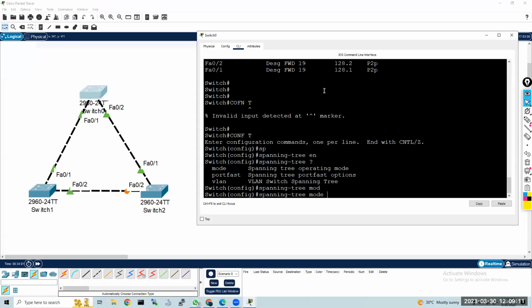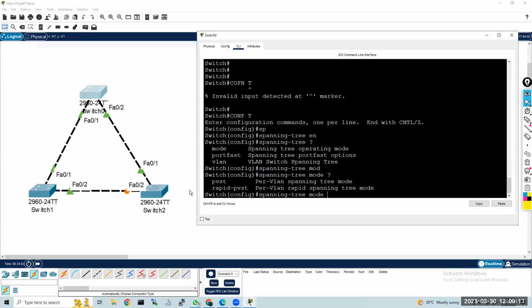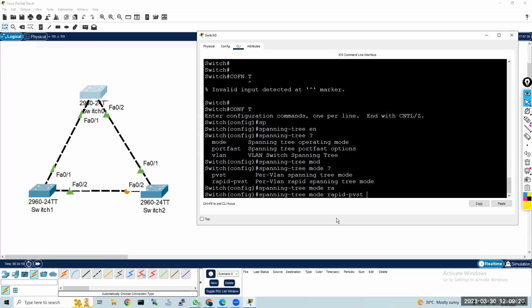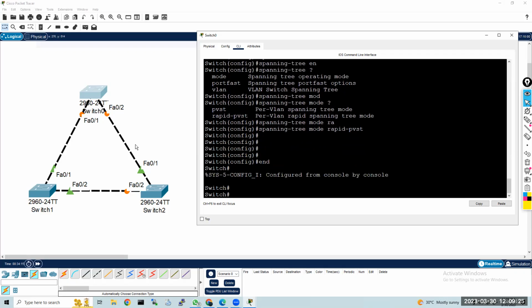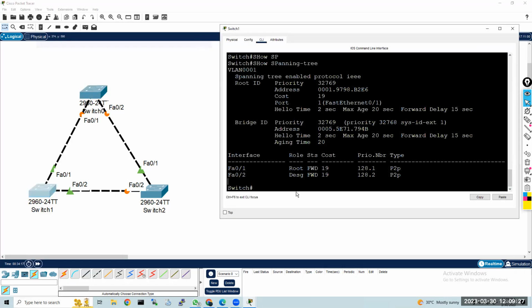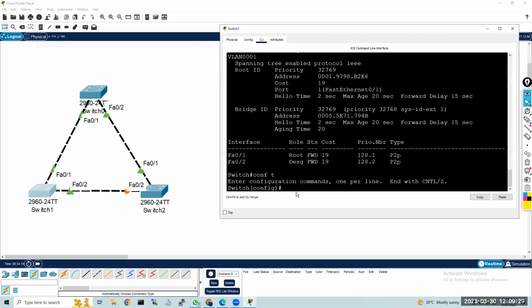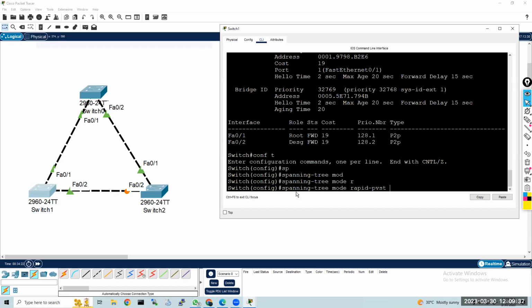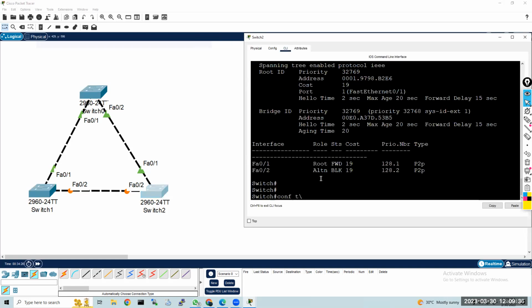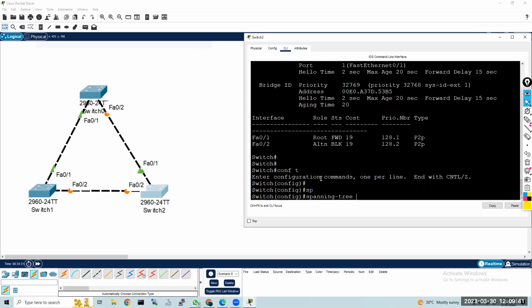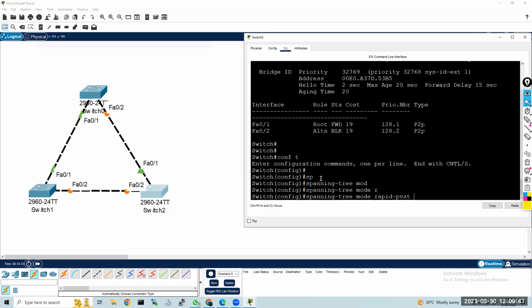Spanning tree mode, give the question mark. See, rapid spanning tree is there, right? That is rapid. So now we can see our link has come down, and here also the same command. Spanning tree mode rapid. Here also, spanning tree mode rapid.